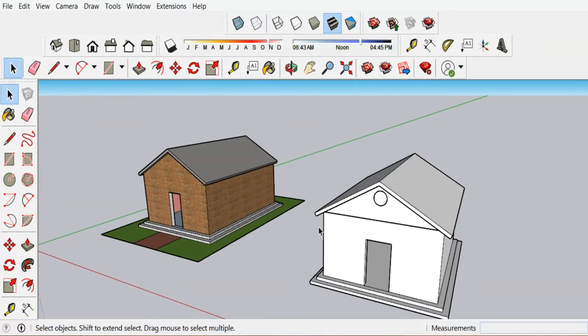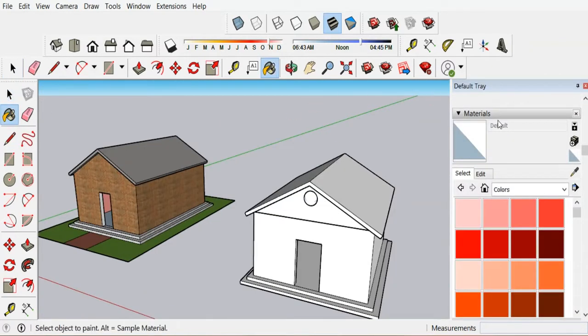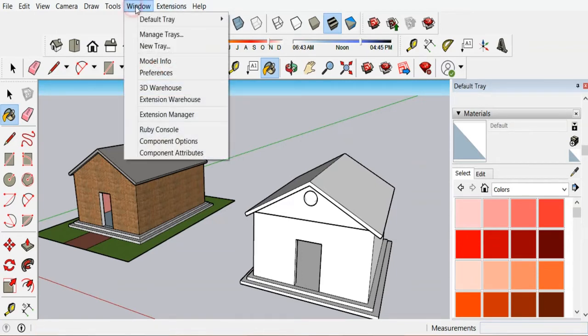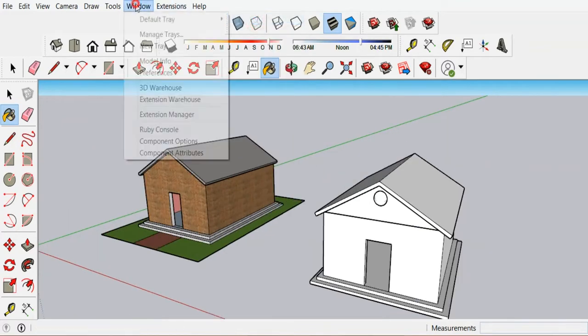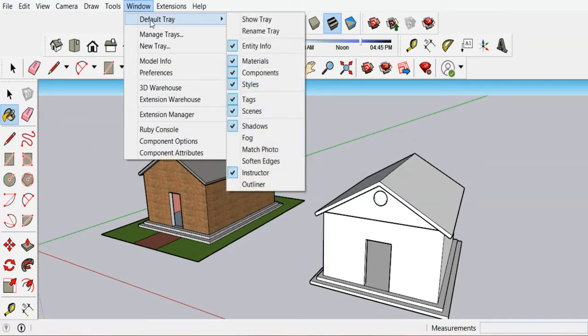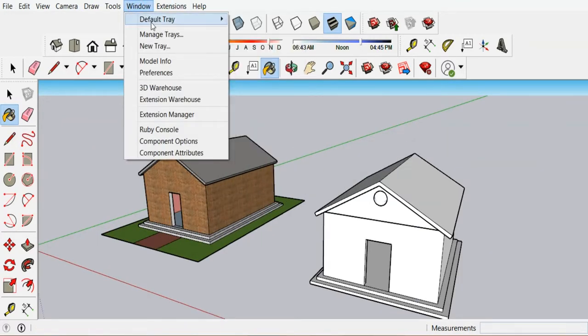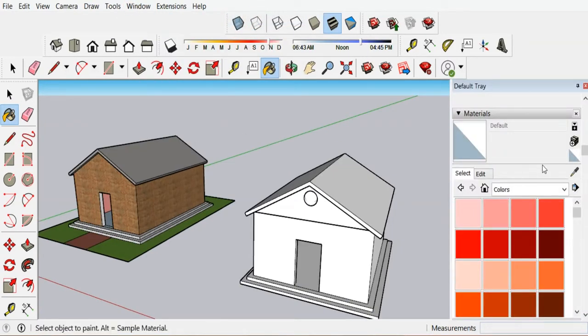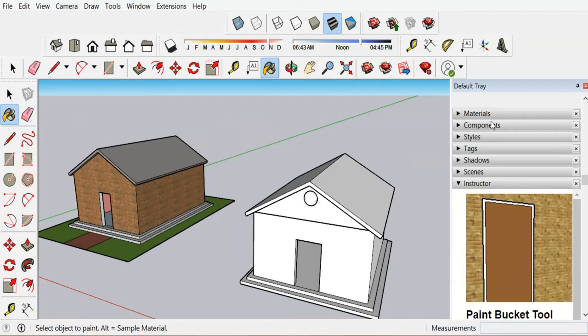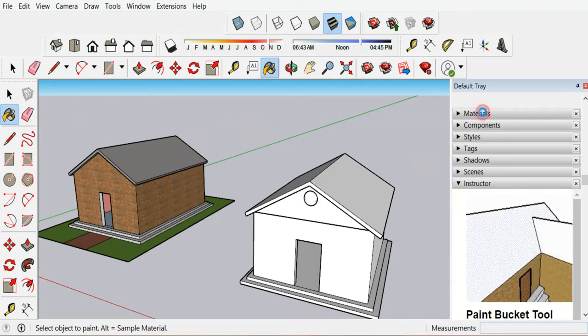After completion of the drawing, we'll see the use of paint bucket tool. So this is our paint bucket tool. Click on this, then it will take you to the default tray. You can enable the default tray by going to the window, then default tray, hide default tray. We can enable it again. Go to the Windows default tray and show default tray. In default tray, you can see many options, that is material, component, styles, and many more.